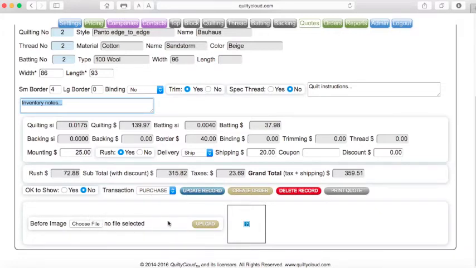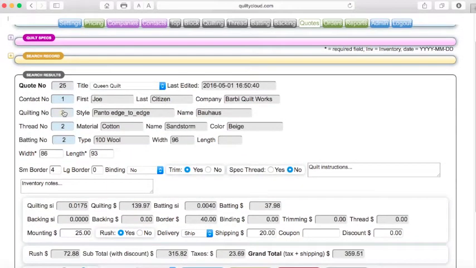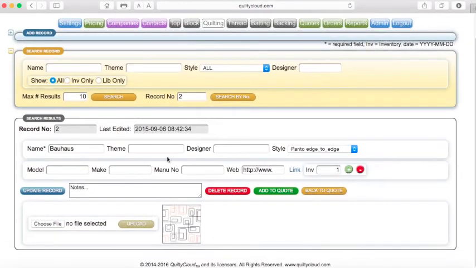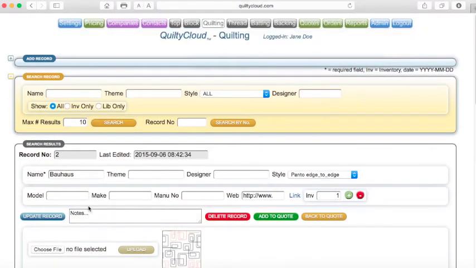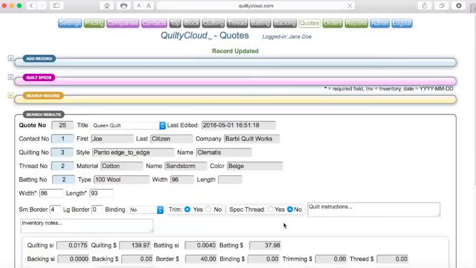Let's say Mary Ann wants a different quilting design. You just click on the quilting number to see what's currently selected and select a different quilting design. Then simply click on Add to Quote.